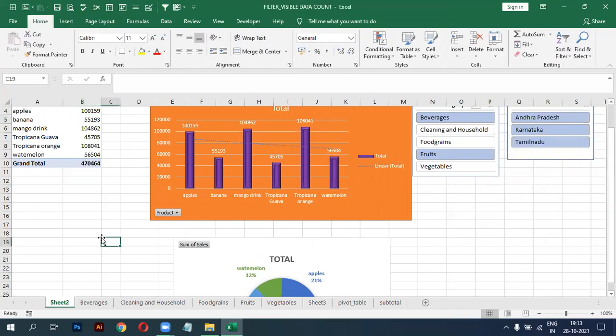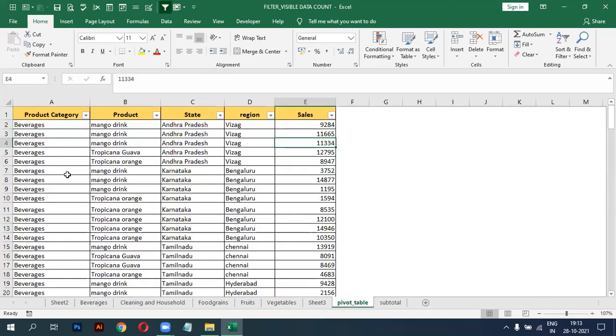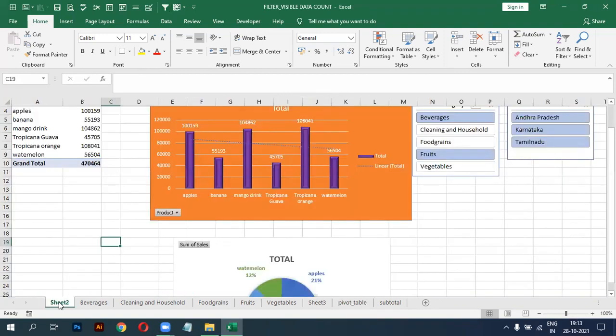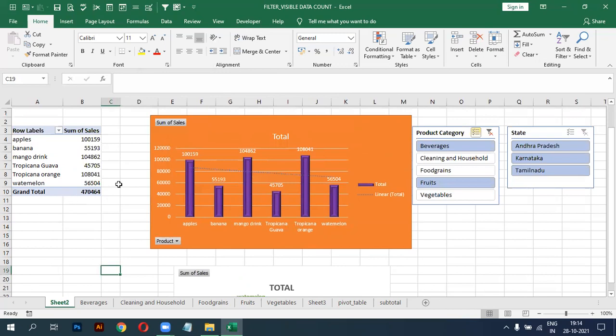Whatever connections are displayed, based on this reference table, the entire table is updated. Whatever connections we have, those connections are modified by default.